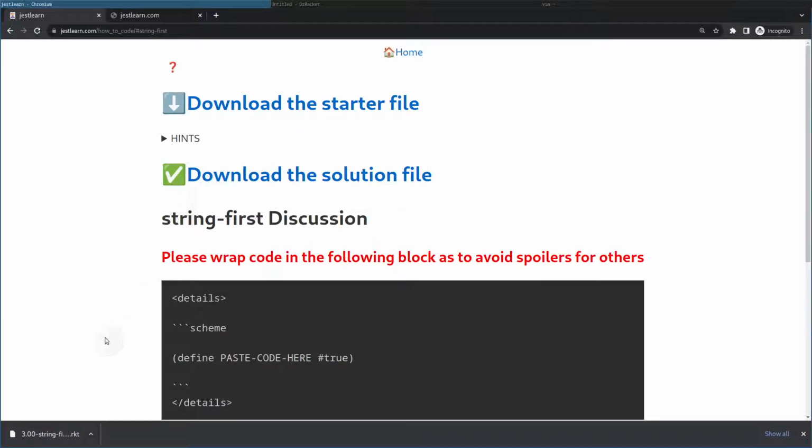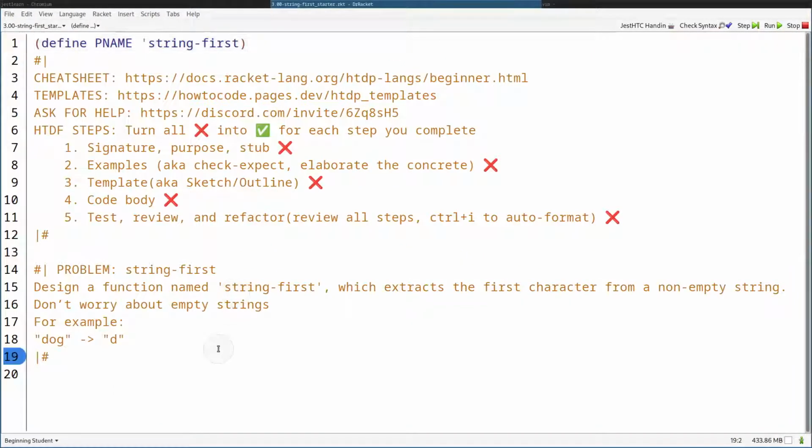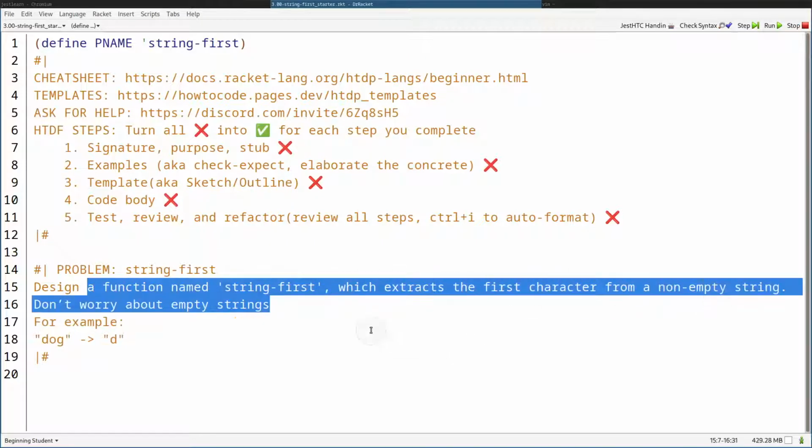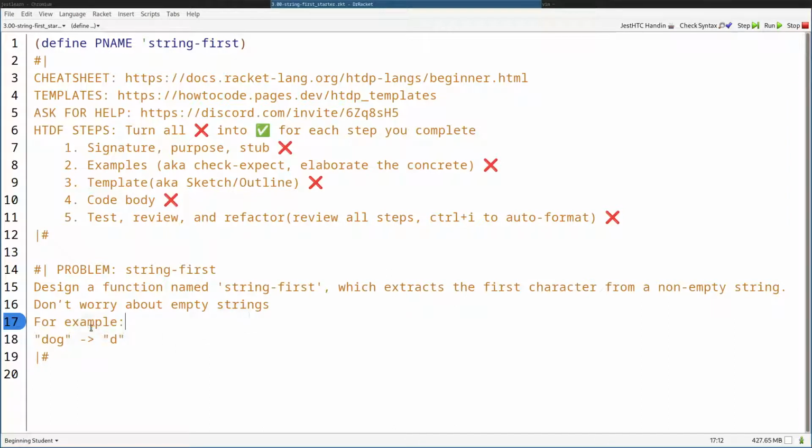Anywho, let's open this up in Racket. So string first. All right, here we go. Don't edit the first line, by the way. You should never touch the first line. So let's see what the problem is. String first. Design a function named string first, which extracts the first character from a non-empty string. Don't worry about empty strings. So for example, given the string dog, we're just going to get the first letter, D. So it should produce D when given dog.